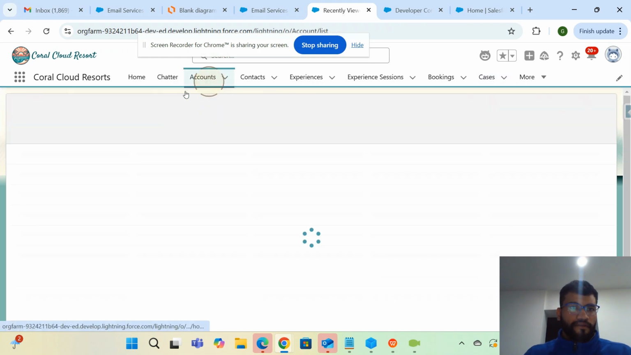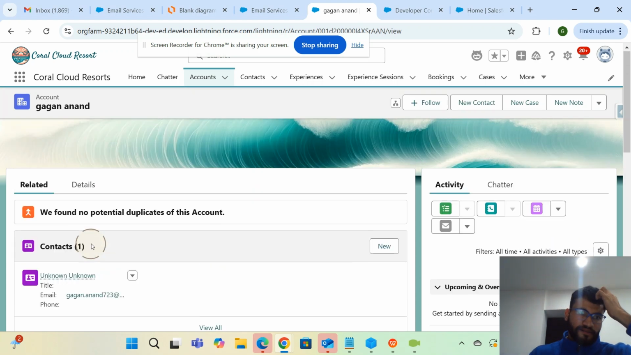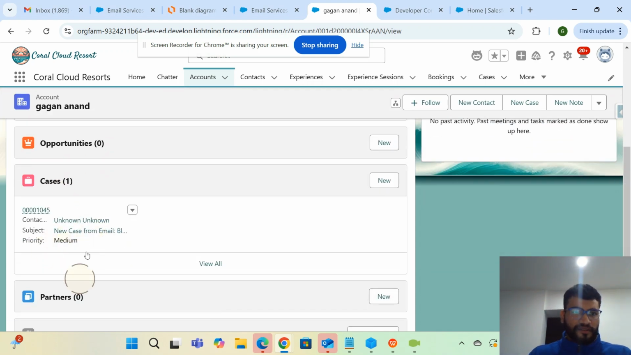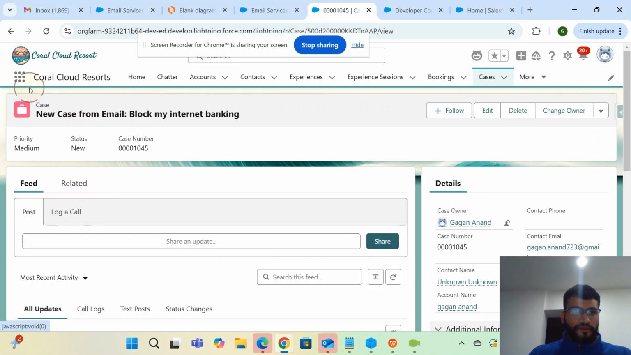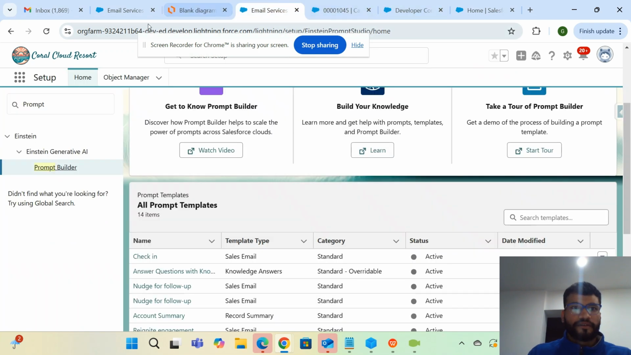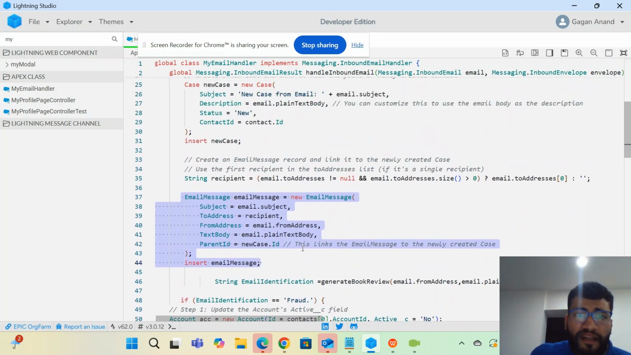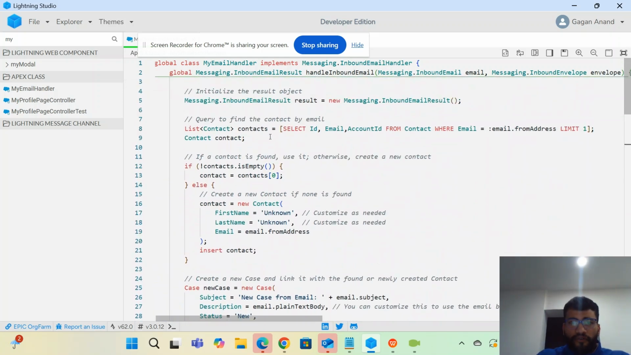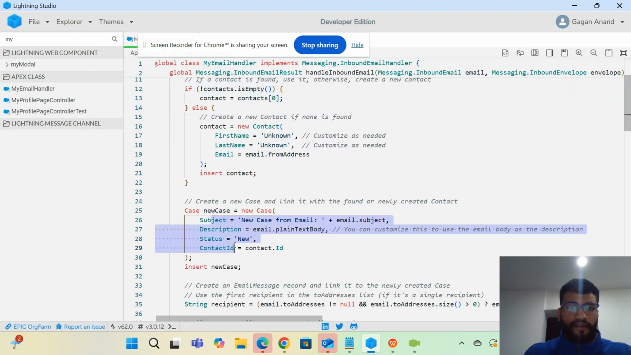So this was the account. After the sender has sent us the email, the logic has created this case and also this email record. This is what is written in this logic here. And if we find that a particular contact is already there in Salesforce, then we are not creating a new contact, we are just linking the same contact with this new case.